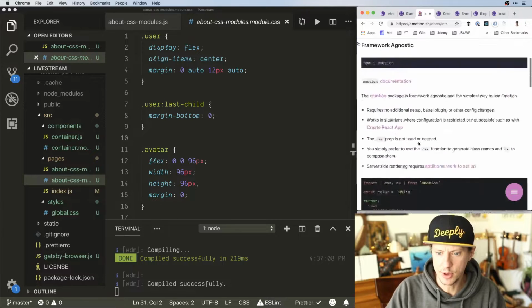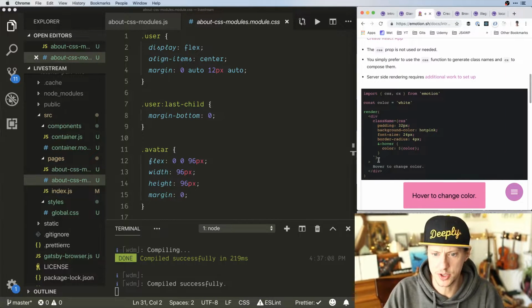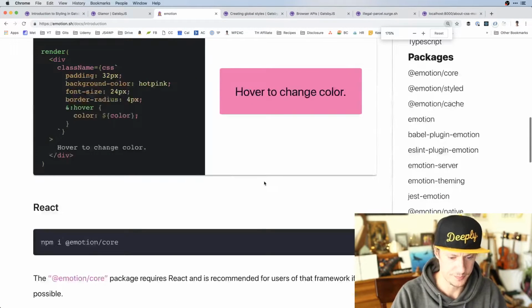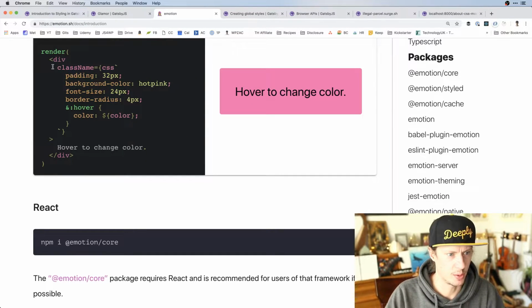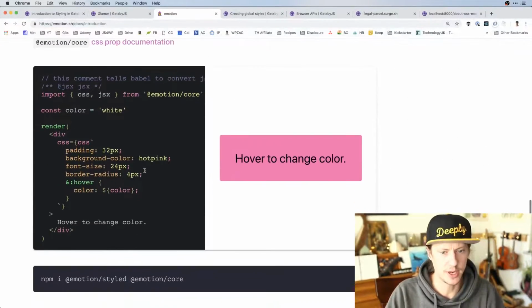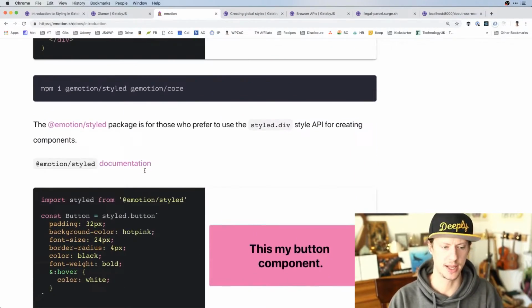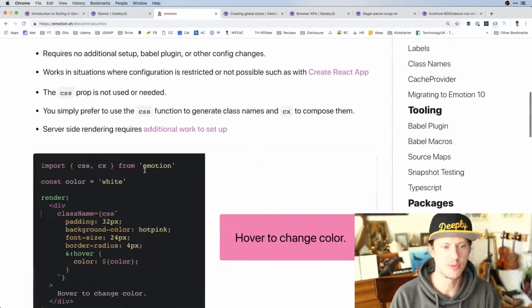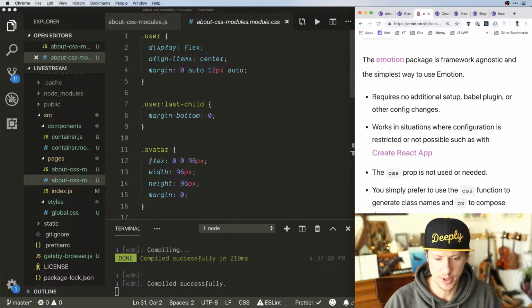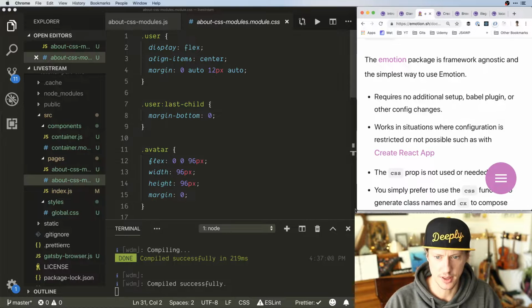Okay. Emotion is a pretty cool way to basically write, let's zoom in on this a bit. Actually, let's just pump it up. To write our CSS like this right inside of a class name. And then you could have components that have all their styling right there. And I know this might seem crazy if you haven't done this before, but once you get into the flow, it's pretty cool.